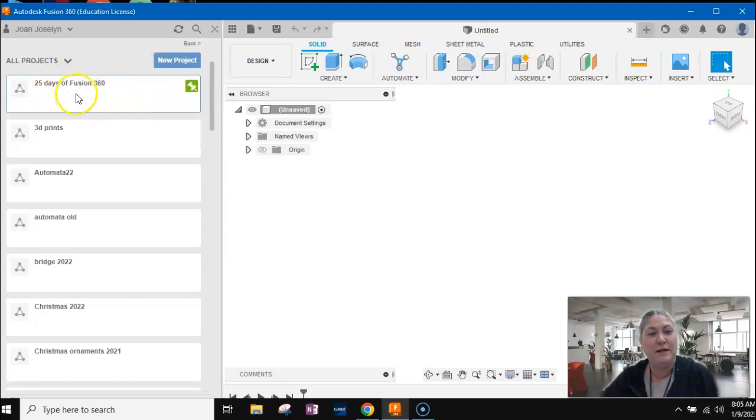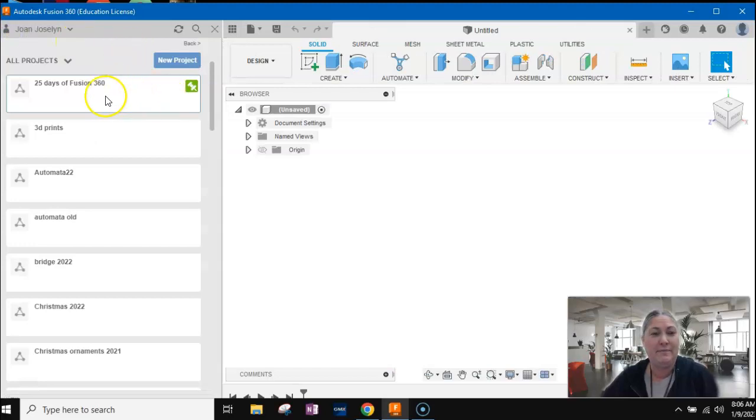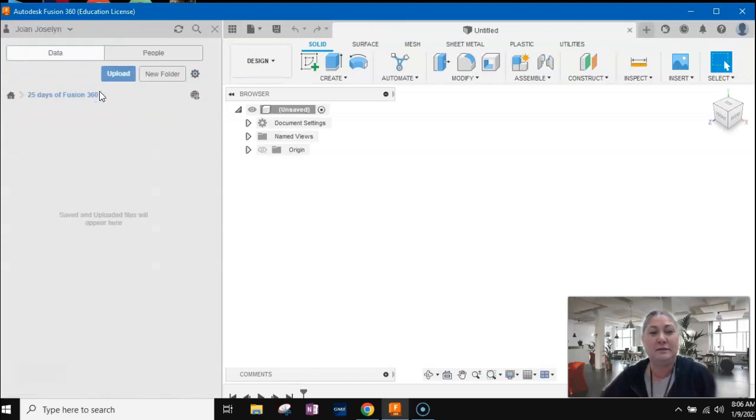If you haven't made one yet, go back to day 1 and take a look at it, but it's as simple as clicking on New Project, calling it 25 days, pinning it to the top. Every time you come in, you just want to make sure you double click it. This is in the data panel. If it's missing, you come up here to what looks like a Rubik's Cube, Show Data Panel, and you expand it.